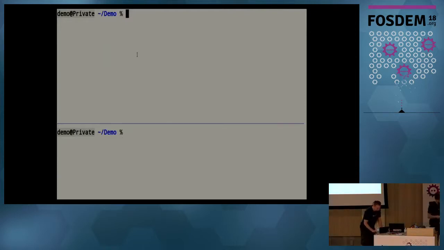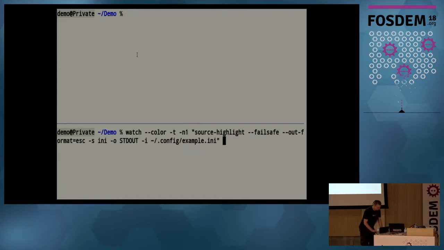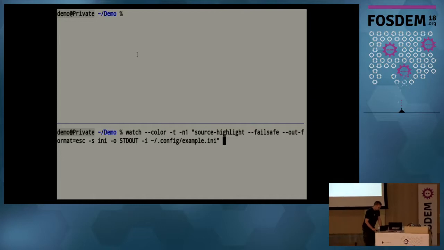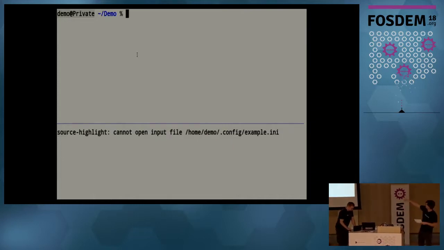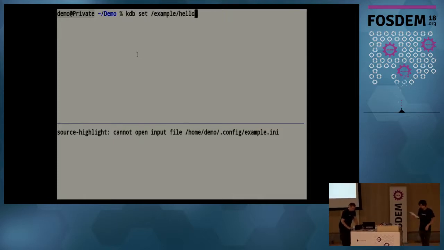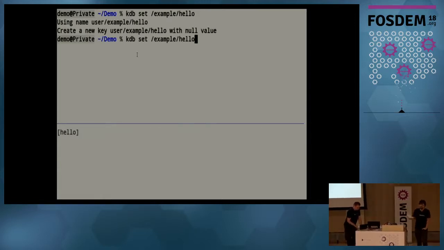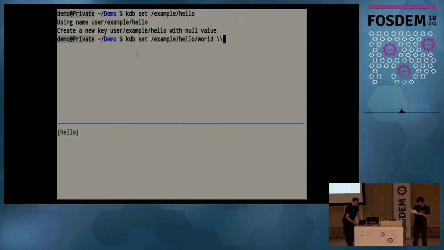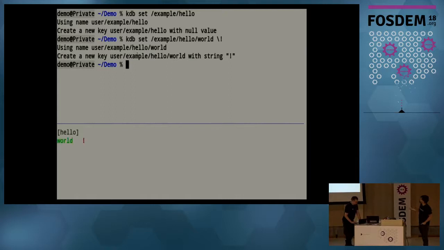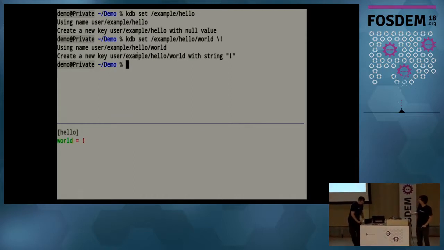Okay, let's start with Hello World. Below we see a configuration file we are watching. It's this example.ini, like you see here. At the moment, this configuration file is not present. So now we do a kdb set of this hello, okay? And when we do it, we get a section hello. Let's continue with another set so that we can also set a key value. And now let's say hello world to Belgium at FOSDEM.